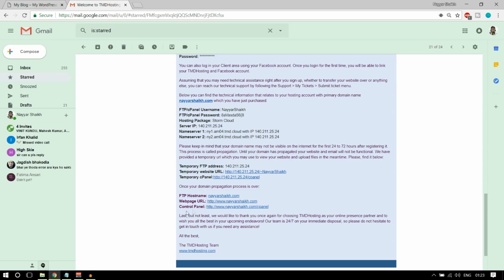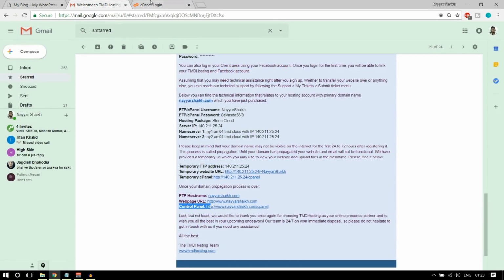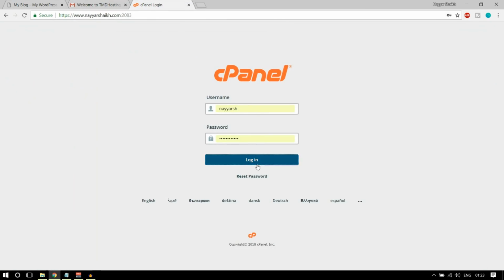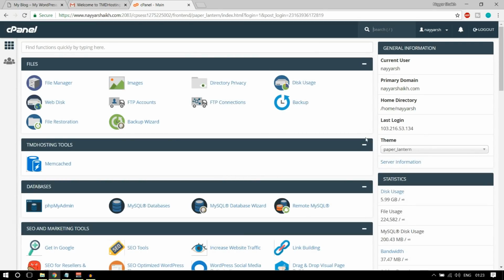So here if you see at the bottom, you have this thing, control panel link. Now open this link in a new tab. Now you have to copy the username and password from this email, paste it over here and click on login. Alright guys, now once you do so, you will be redirected to this page.